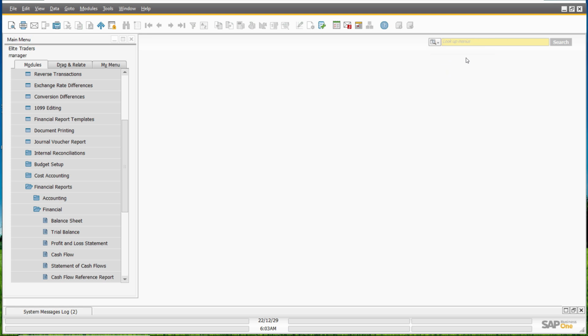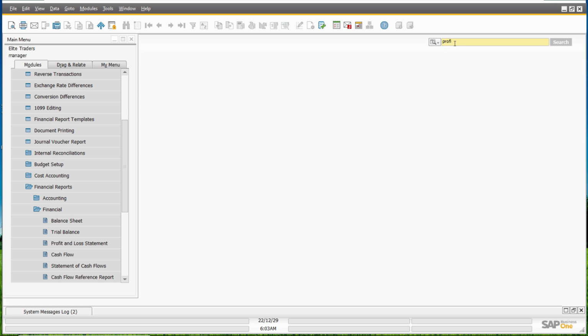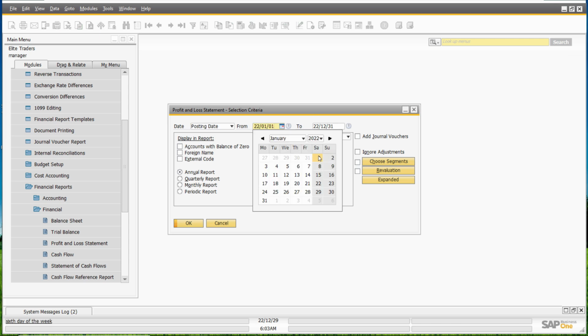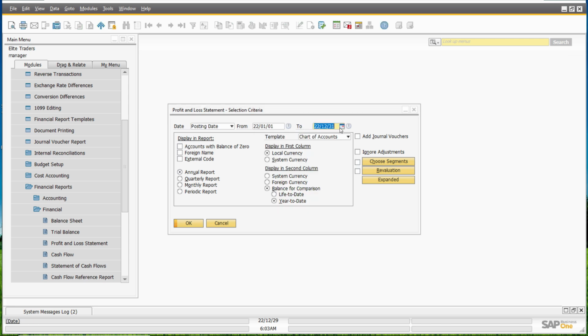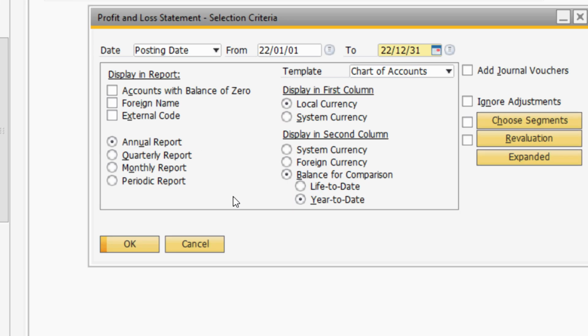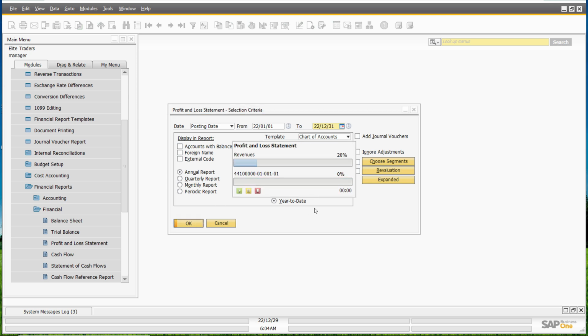Let's say that you want to urgently extract the profit and loss report. All you have to do is just write profit and it will show you the profit and loss statement right here. Click on this and let's suppose that we are extracting it for the whole year, from 1st of January till 31st of December. So let's specify 31st of December, and we can specify how we want that. Let's suppose it is an annual report or a quarterly report. You can mention it right here. But since this is an annual report, I'll just continue with that.